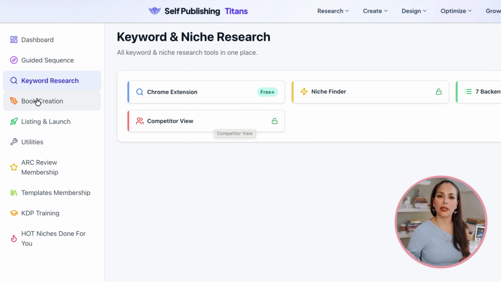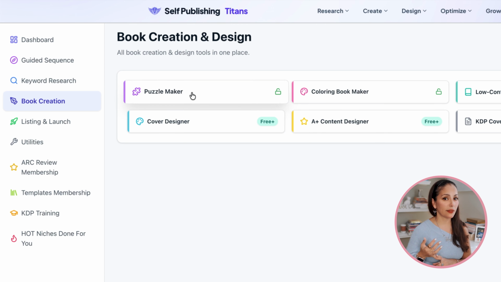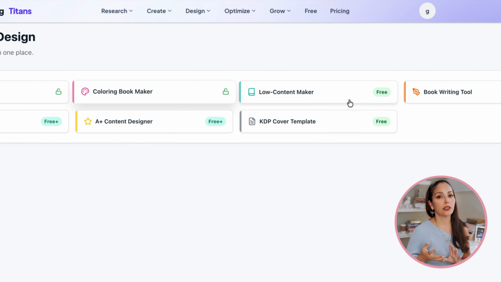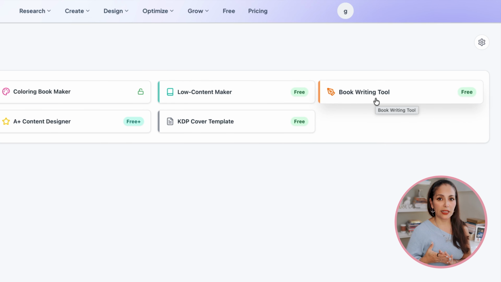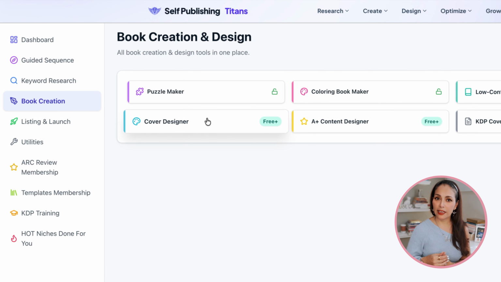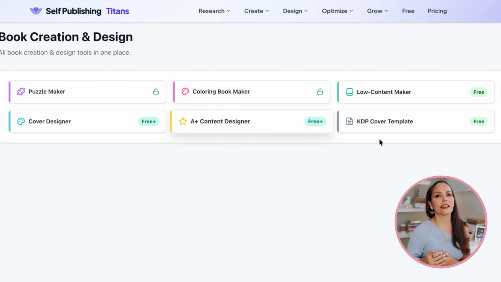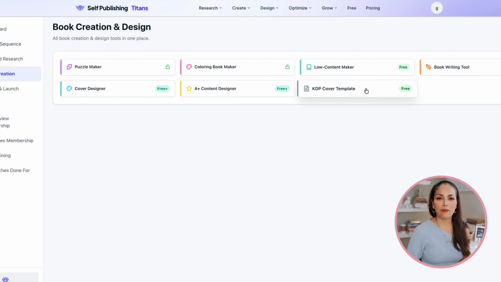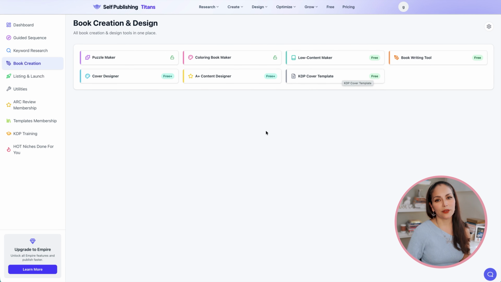Next are the book creation and design tools like the Puzzle Maker, Coloring Book Maker, Low Content Book Maker, Book Writing Tool, Cover Designer, A+ Content Designer, and the KDP Cover Template Tool. Many of these are free, as you can see.